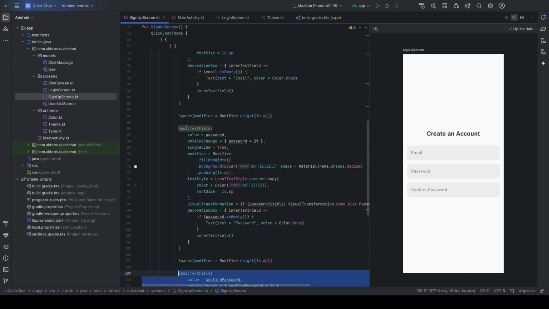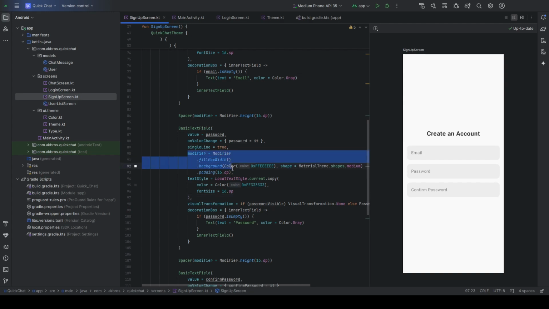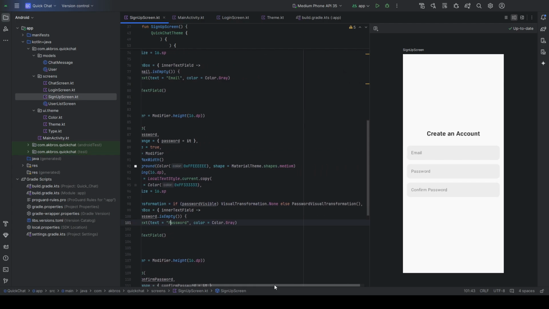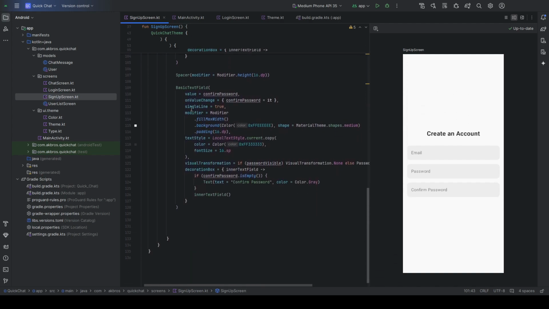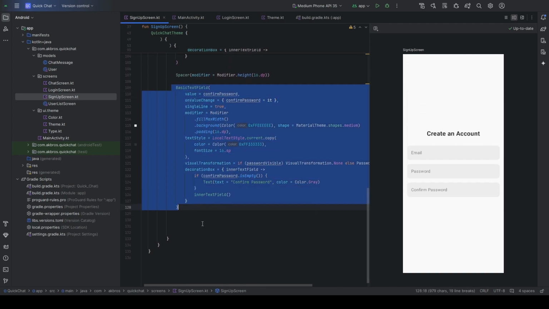Let me show you one of the input fields. Okay, we have a value of password, which is the state, and a value change listener, which assigns the current value of the input to the password state. This says that a maximum of one line can be entered in this input field. And we have modifiers for size, background, padding. We have some text style. We have visual transformation, that is, we can switch the state of the password between hidden and visible. Similarly, we have the same for the confirm password.